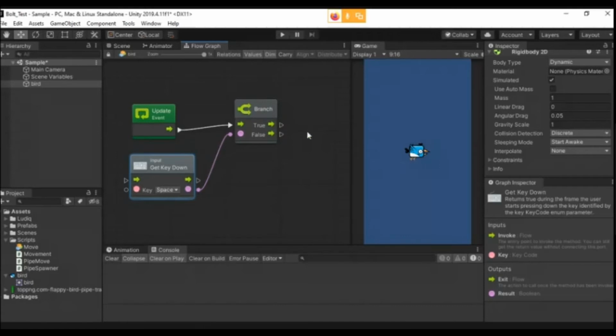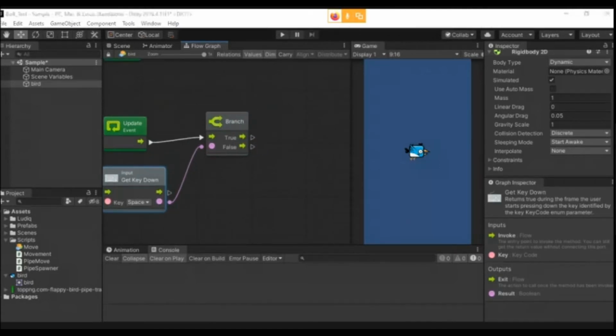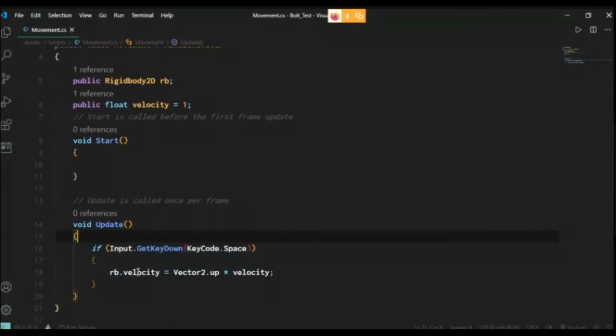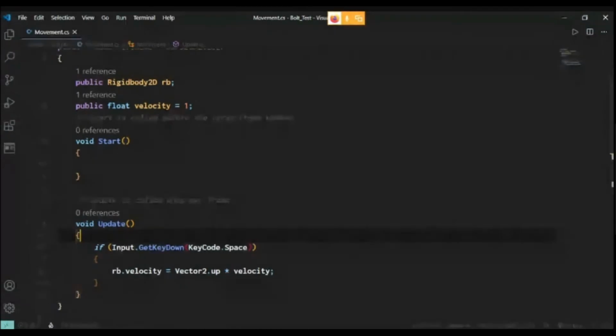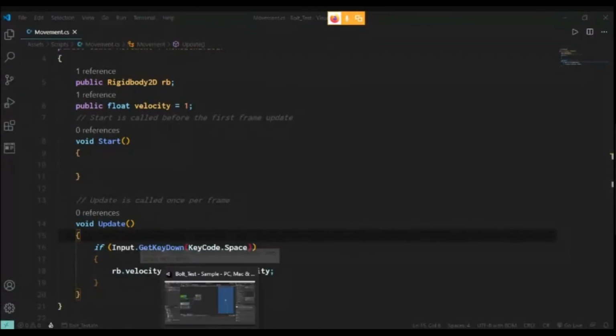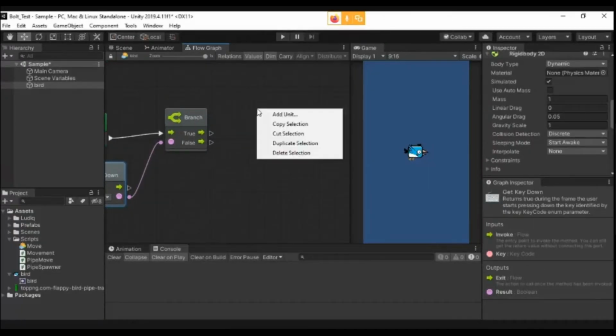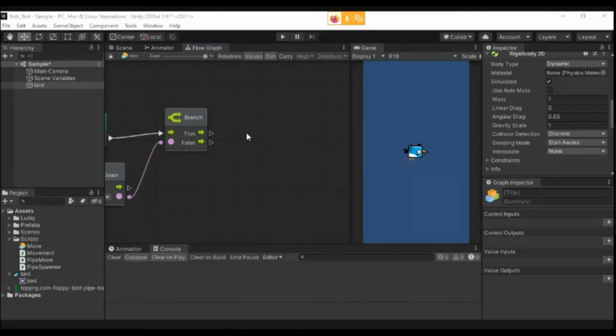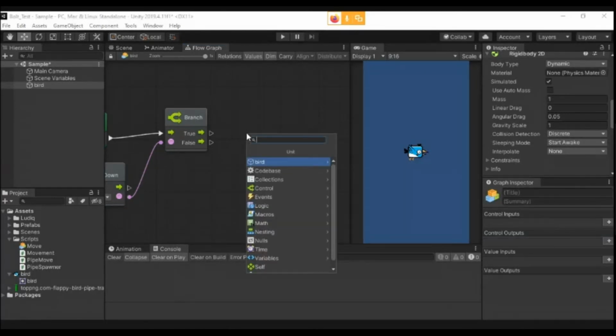Now if this is true, we will have to create another thing. What? Rigidbody.velocity equal to Vector2.up multiplied by the velocity variable, right? So how can you achieve that? It's nothing. You just search again, as I searched before. Search Rigidbody velocity. Rigidbody. Let's see, Rigidbody 2D velocity.